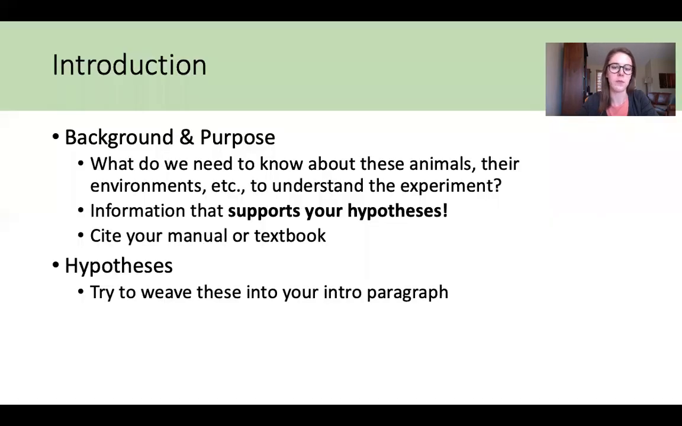So for what to include in the introduction, this is pretty well laid out in the rubric and in the instructions in your manual. Obviously, you just want that background and purpose section. In the introduction section, the general rule is that you want to start broad and then get more specific. So it should look kind of like an inverted triangle, essentially. Start as broad as possible and then get to your hypotheses at the end of that introduction.